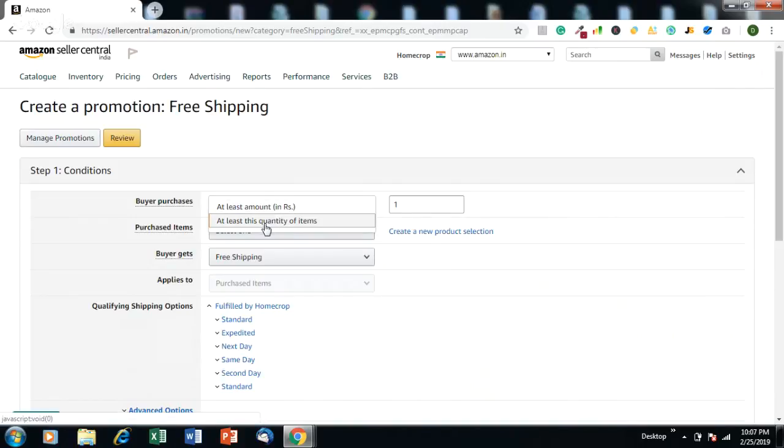So if I say at least this quantity of items, and I say one, that means when the customer buys one or more, the promotion will be applicable. But if I say two, then the customer has to buy a minimum of two or more to get the promotion applicable, right? So probably I can say at least two units, and if the customer buys at least two, then the customer will get free shipping, right?